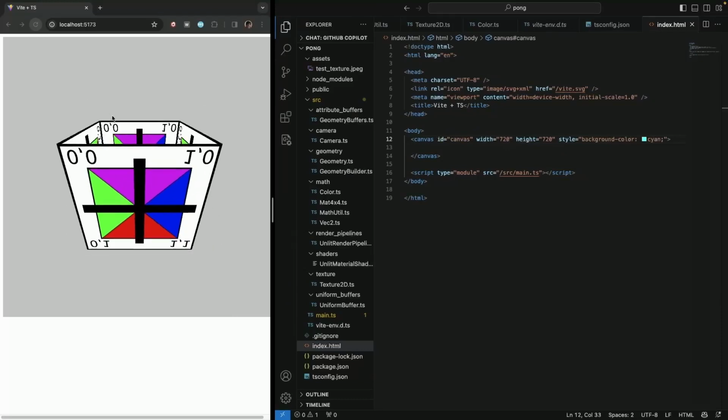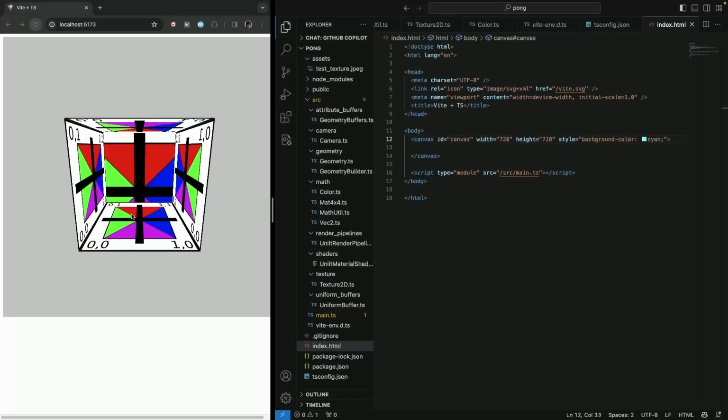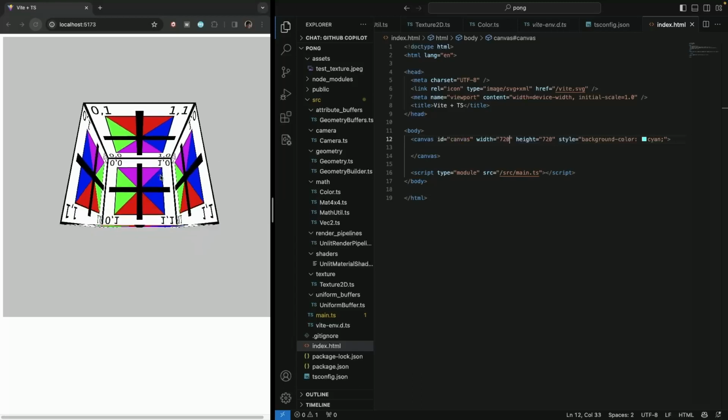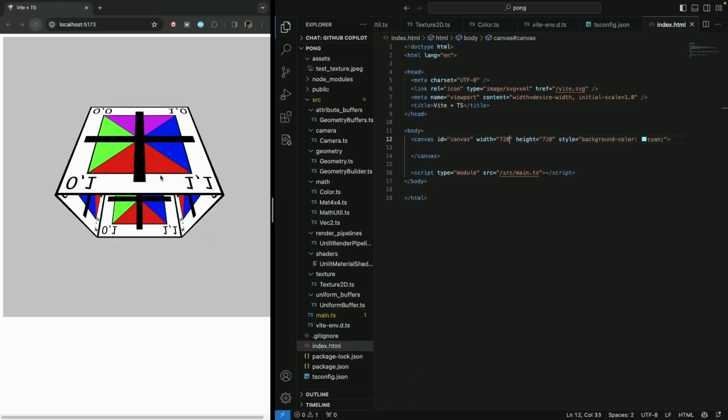What we're going to do in this video is, as you can see, as this cube rotates, there is some fighting between the textures, right? You can see it here. So we're going to try to solve that. And how do we solve that? Well, we solve it with depth testing.